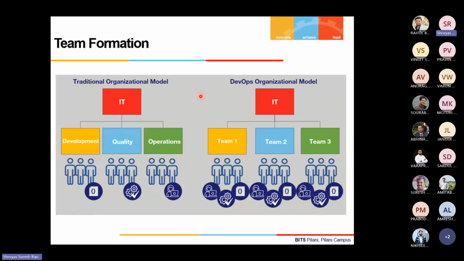Of course, there are some roles which are still horizontal. For example, an architect may be seeing multiple teams. Even a DevOps engineer will not be tied to a single team. A DevOps engineer is also a horizontal role where they take care of the DevOps implementation for the entire project.